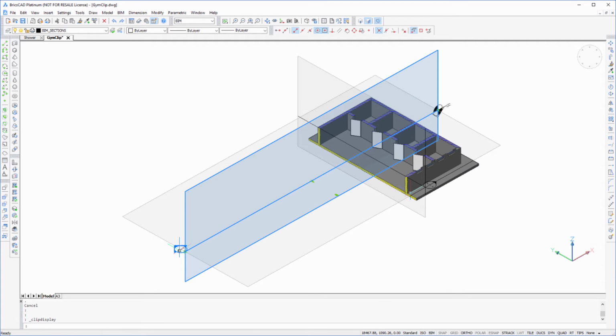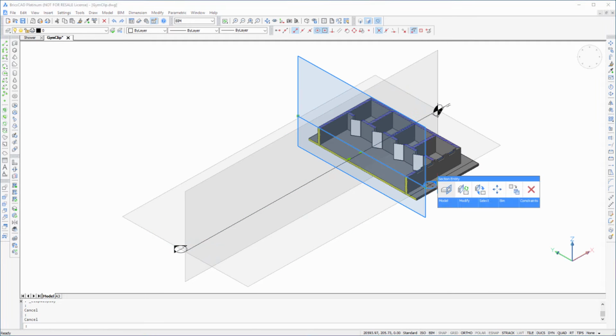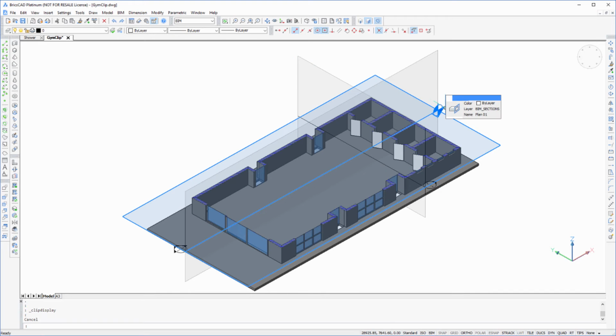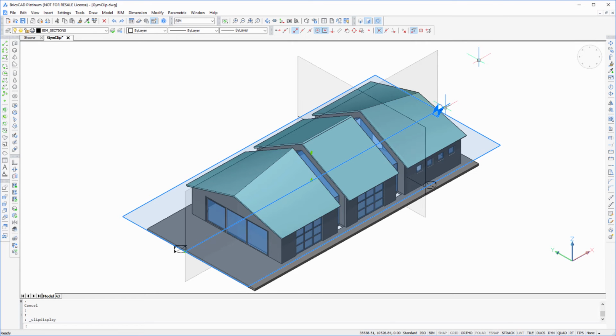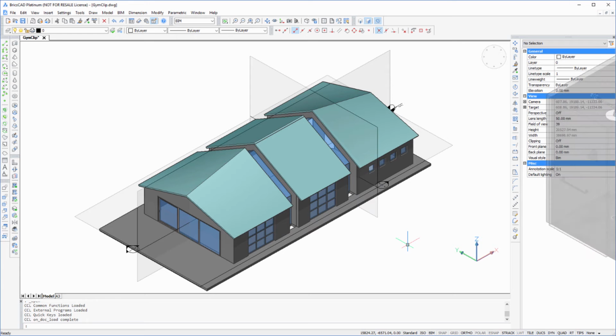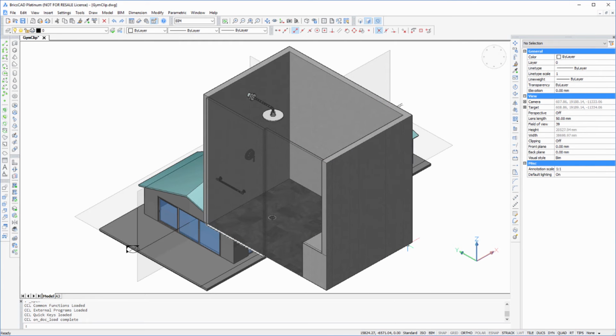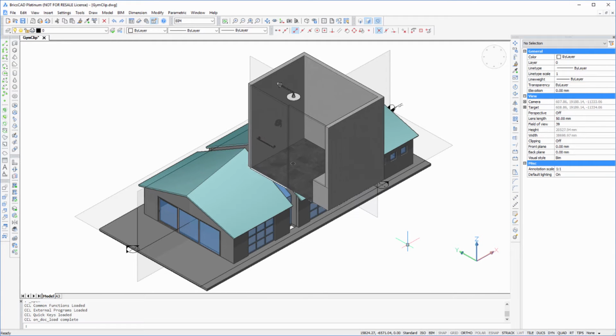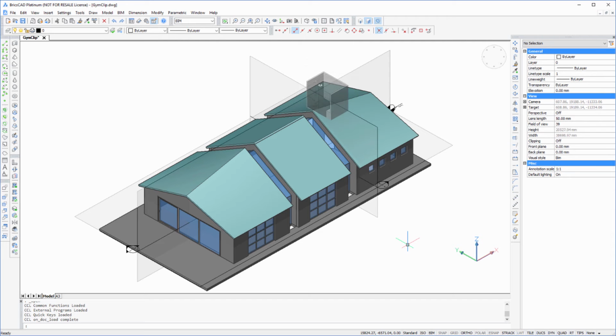Finally, clip sections are updated in real time as you move them, allowing you to quickly change focus around your model. In this video, we will incorporate a shower unit into one of the rooms of the gym, taking advantage of the features provided with Clip Display along the way.